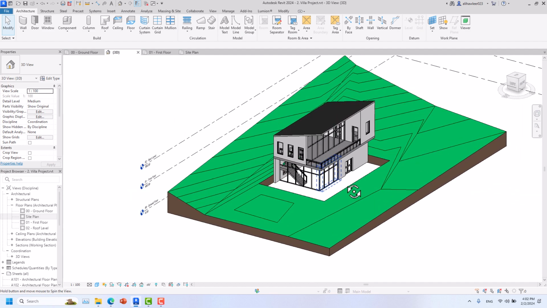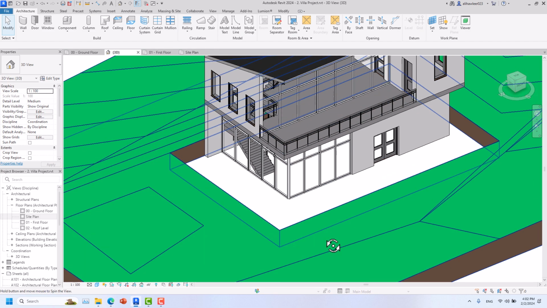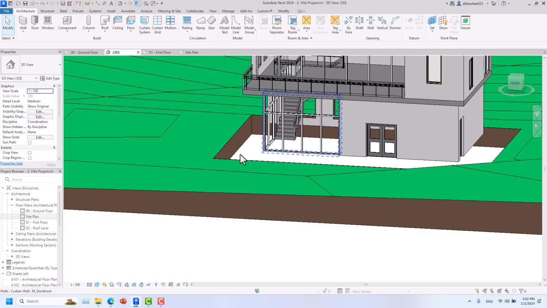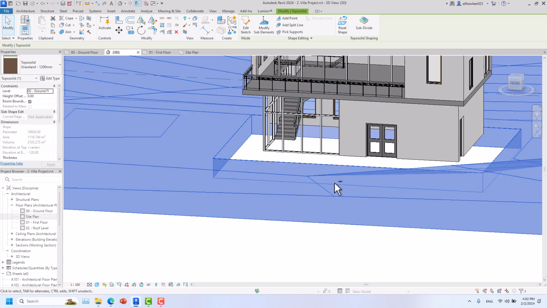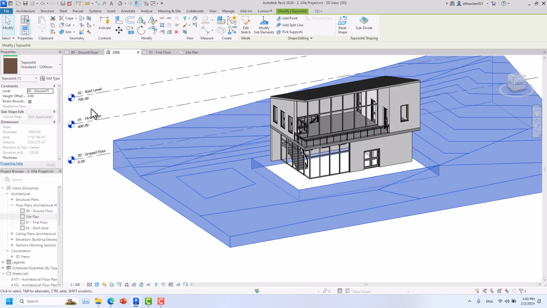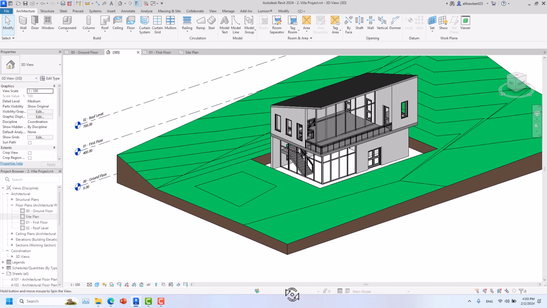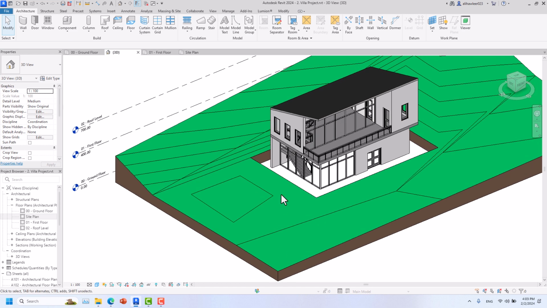And as you can see, something like this has been created, and this is a void that has been created. So what I'm going to do is maybe just increase the height of this from the ground floor. It's set to the ground floor, but I want to increase it to maybe 100. So it becomes something like this. Okay.